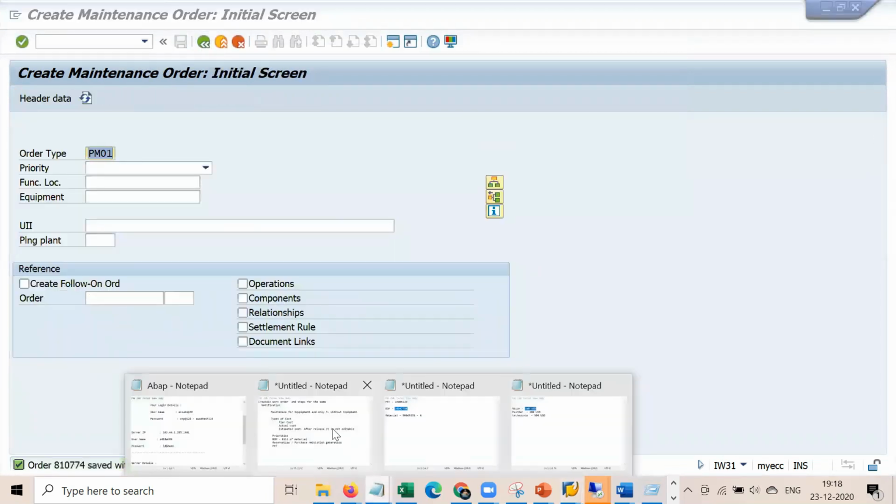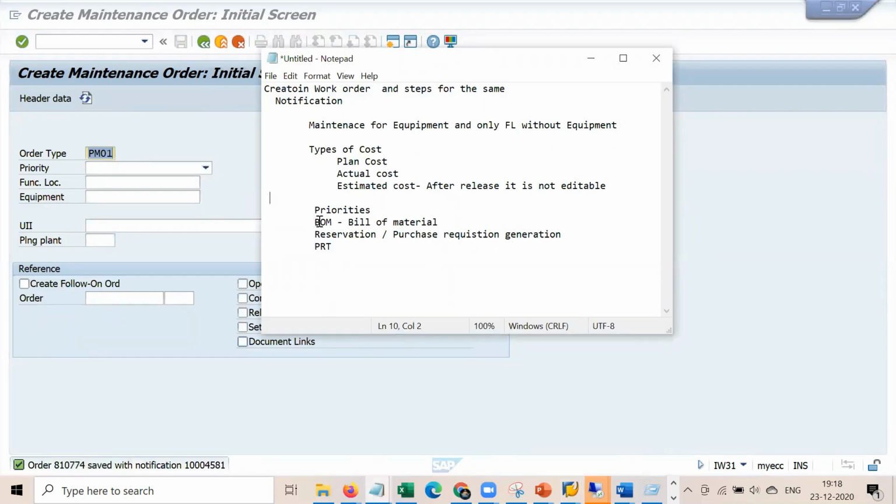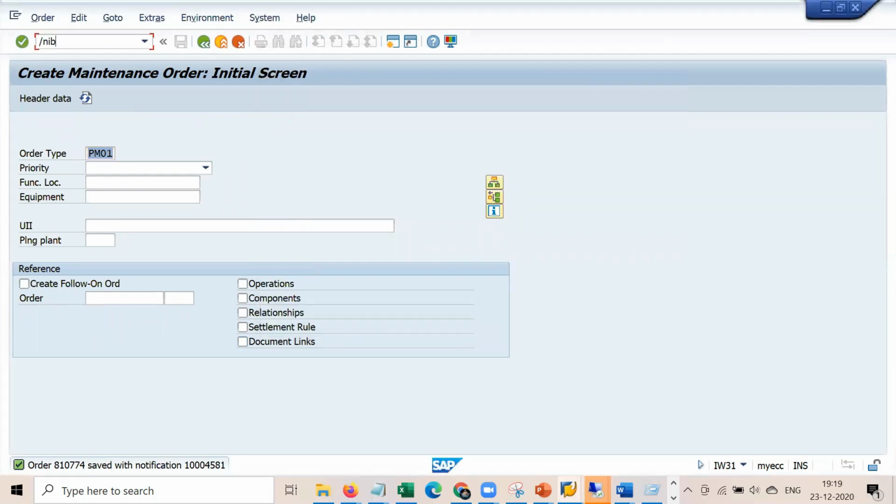Now we'll see BOM, bill of material, and PRT, production resources. What is bill of material? Bill of material is nothing but the spare parts. There are three types of BOM: equipment, functional location, and material BOM. Material BOM from the PM perspective. The equipment BOM can be created at the T code IB01.